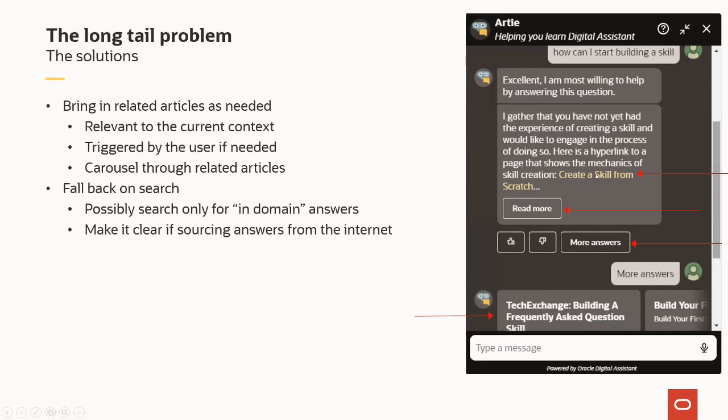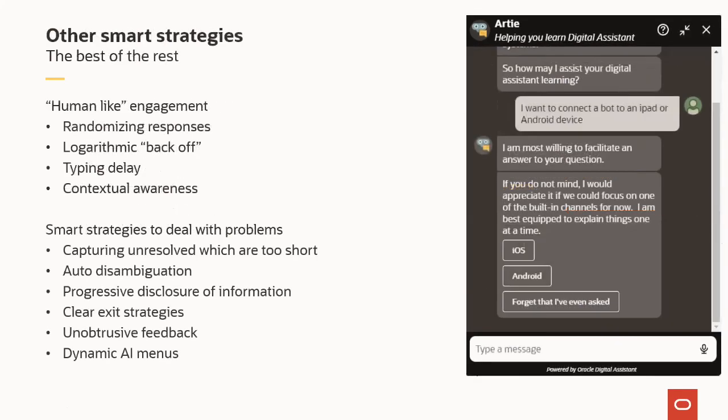We will do parallel searches in the background to see if we have other answers related to that question, and we will dynamically render this more answers button. If you click on that, we'll give you a carousel of related articles that we find through search, both internet search, knowledge search, and other intents that have reached a particular threshold. So that is a pretty smart strategy that Artie follows that nearly all FAQ bots do, and I have posted a link in the FAQ or the Q&A section to a template that we have for this as well.